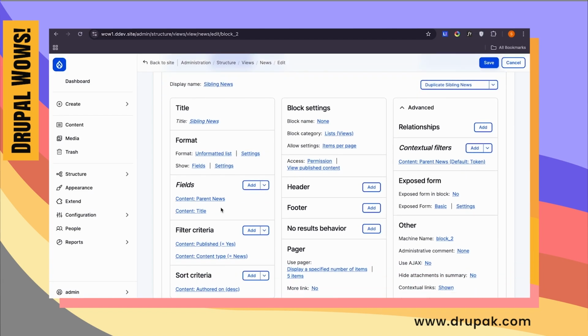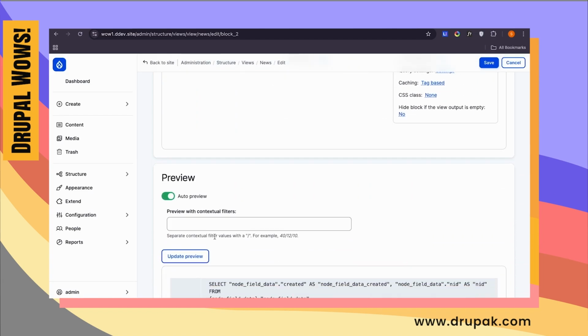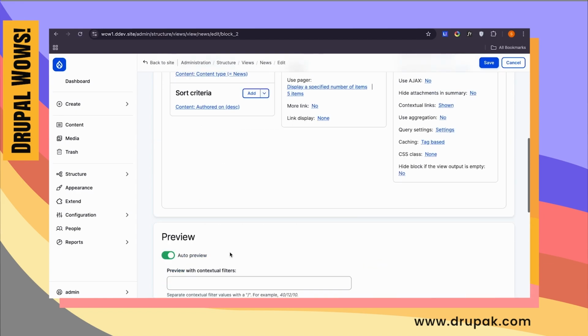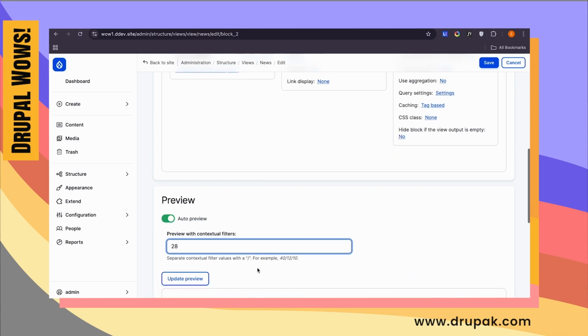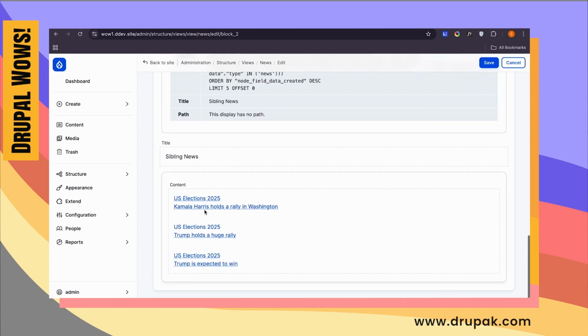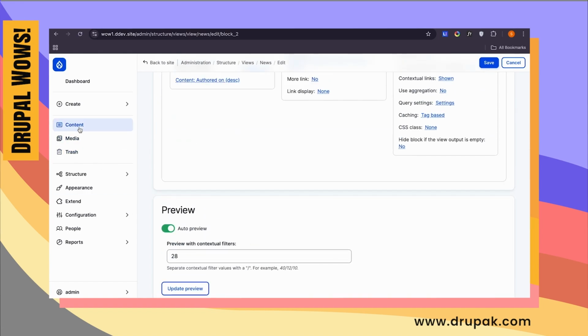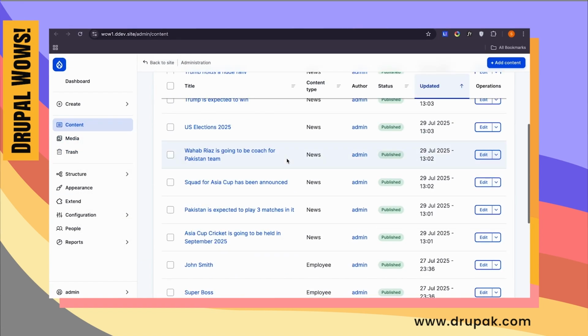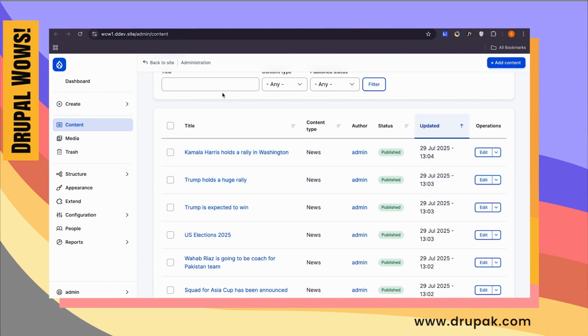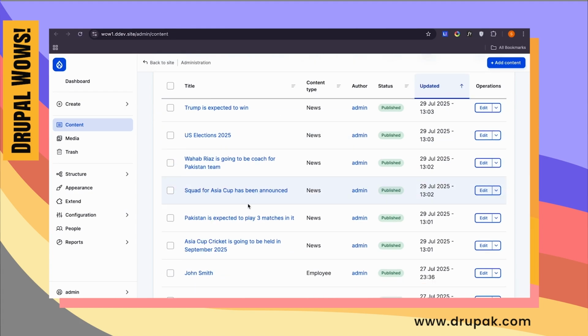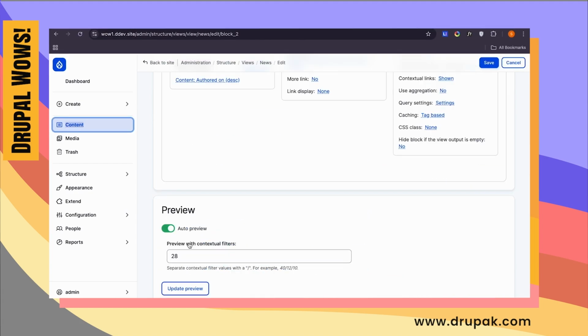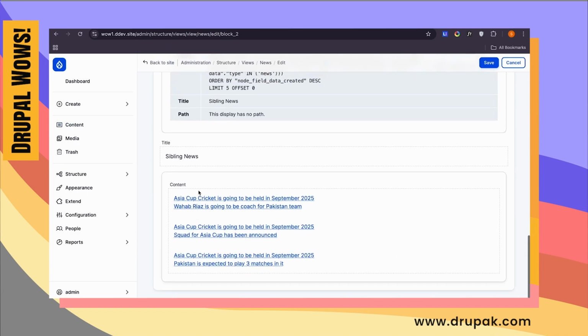In order to test it, for example, if I have to check all the news for US elections, because the US election ID is 28, I know it, update, so it will show all the US elections. And let us check the news for Asia Cup also, this one. This is the parent news, its ID is 24. So in the view, if I change it to 24, it will show me all the news of Asia Cup.